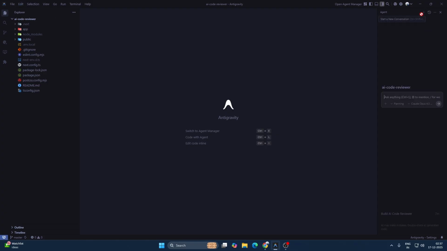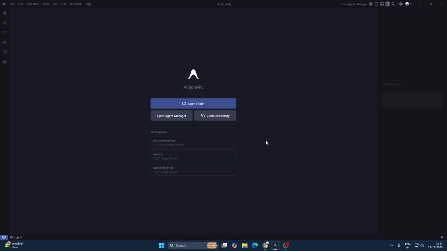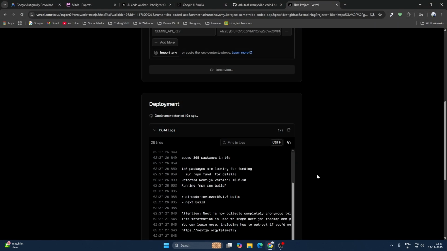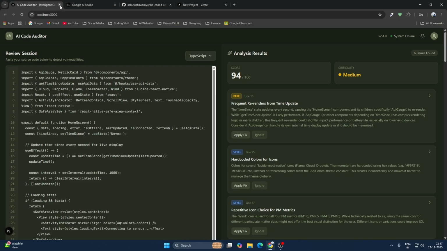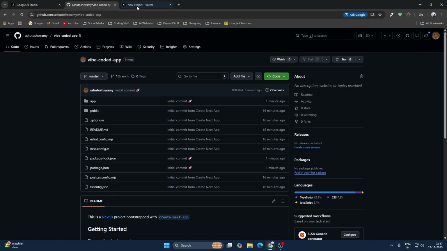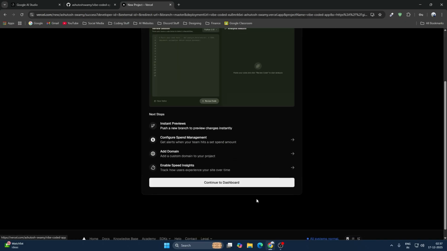So now I can close this chat. You can see the previous chats which we have done with the agent. Then I can close this folder. Now our work is done. I can close the Antigravity app. I can close Stitch. So this is the localhost, but now we will be deploying it, so we don't need to run it on localhost. Now see, our app has been deployed.